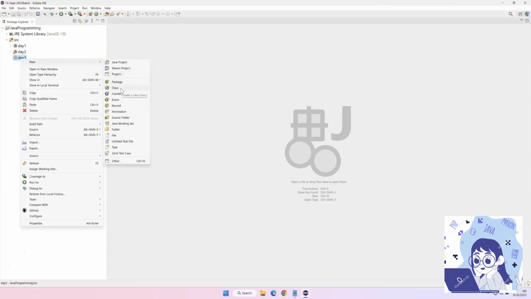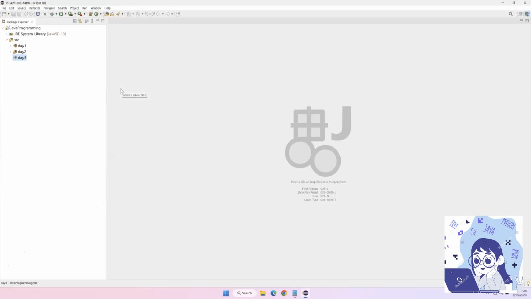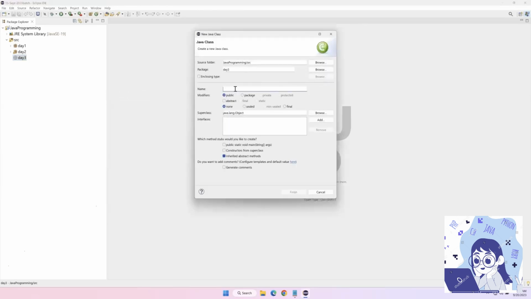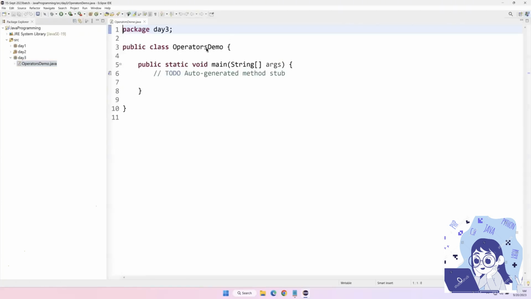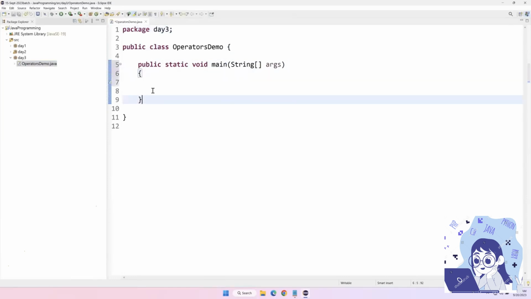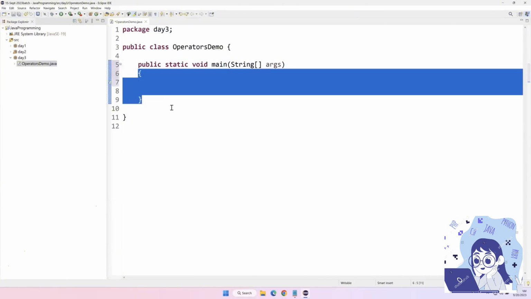Whenever you start writing a new Java program, you must create a class. So how to create a class? You can simply provide the name. So here I'm giving the name OperatorsDemo. And also I'm taking the main method here. Select the checkbox and say finish. Now a new class is created, and this is the main method. So inside this block, we have to write our Java code.